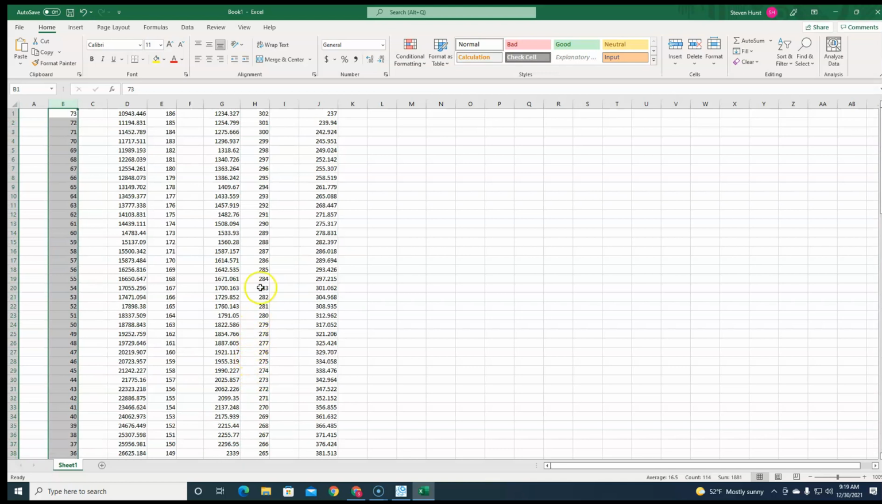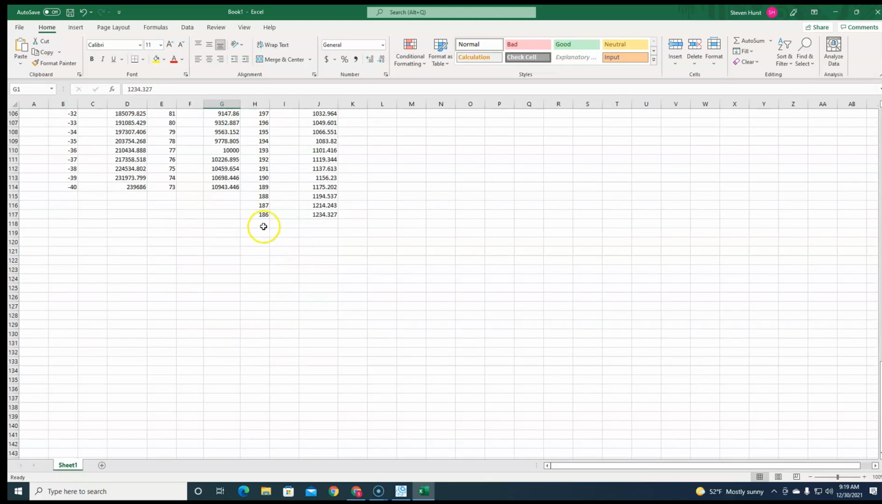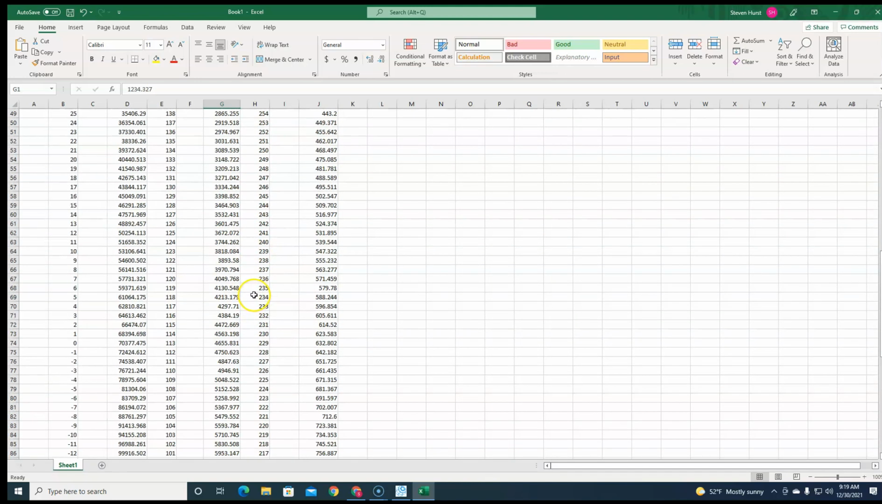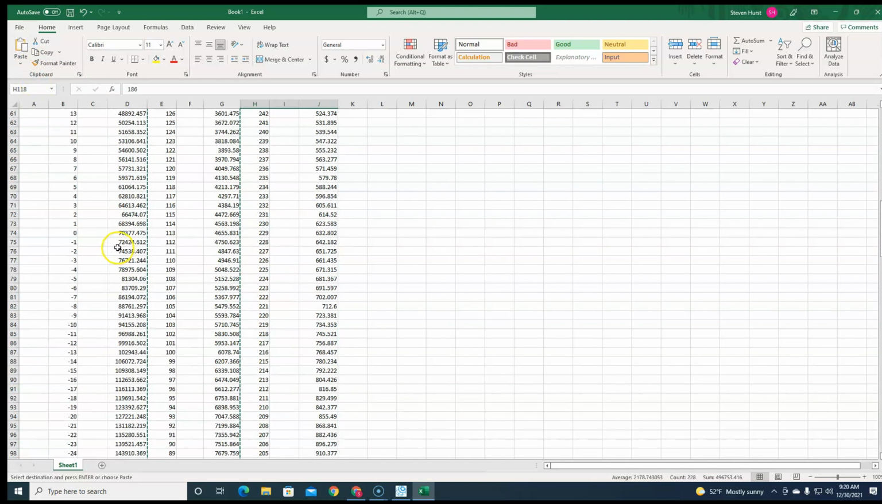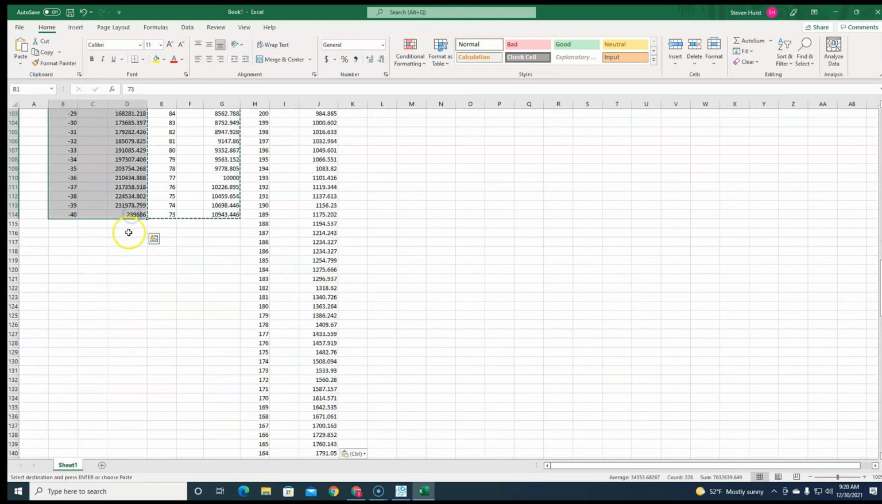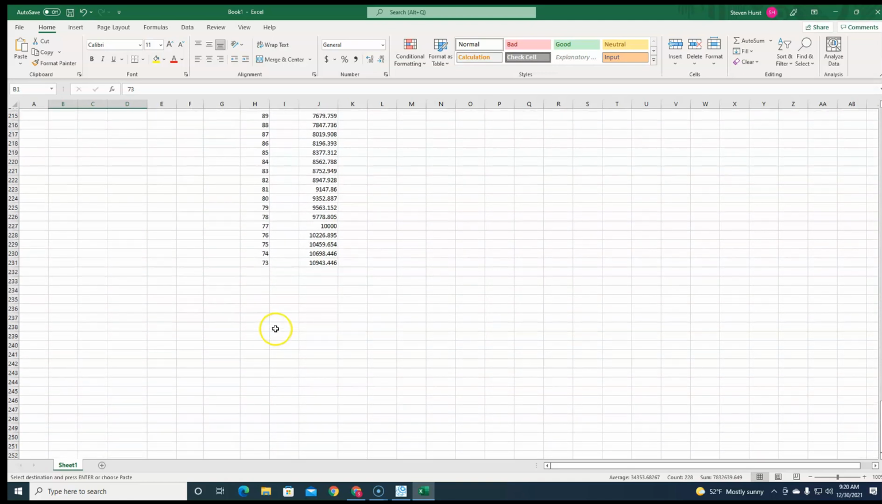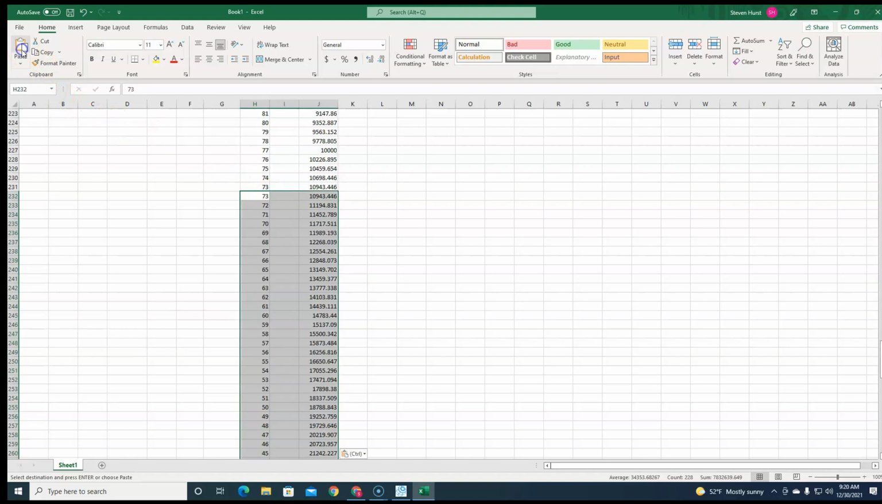Okay. So now, if we wanted to even clean this up more, we can go ahead and grab these two columns. Not these two. These two columns. Control C. Bring it down here. And paste it. And the same thing with this one. Control C. Bring it down here. And paste it.